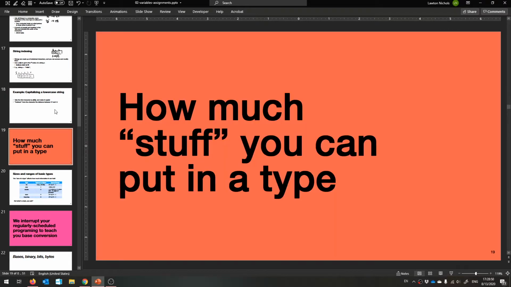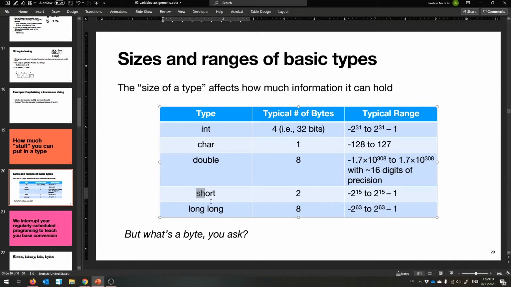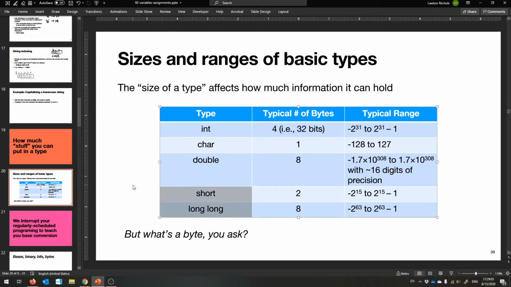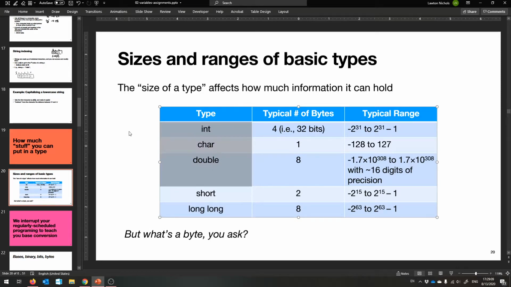So how much stuff can you put in a type? We have a bunch of different types that we've talked about so far, and here are some of the number types that exist in C++. Int, char, and double we talked about. There are some others with fancier sizes, but these are the standard 3 that we'll be using in this class.